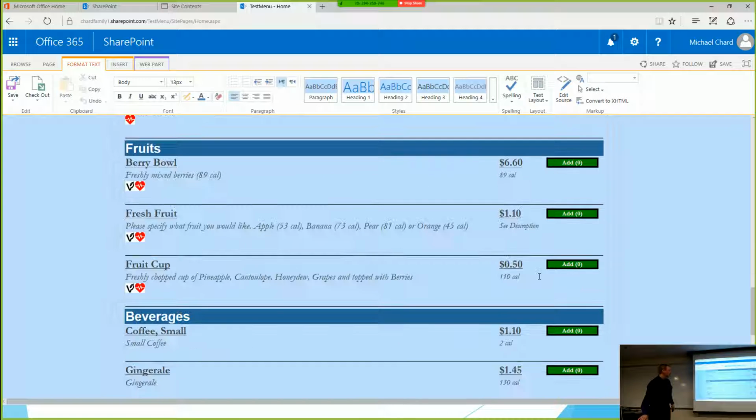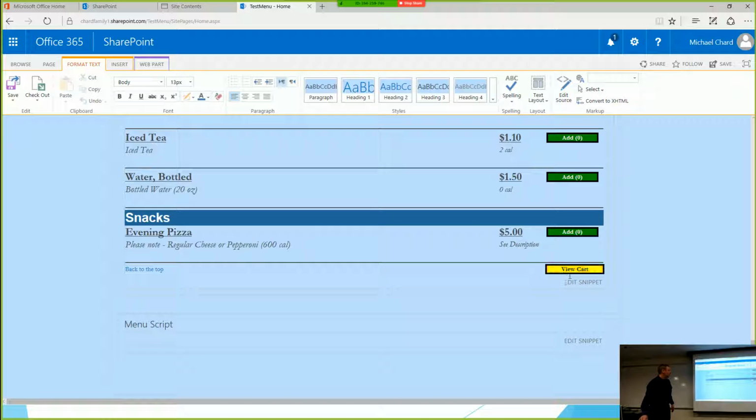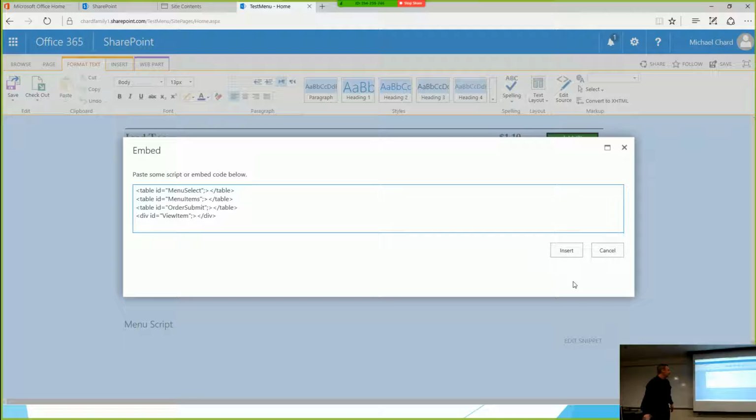So these are the tables that I was speaking of. I've got a table with an ID of menu select. That's the top piece that tells you who's ordering, who's the person that's doing the ordering, who they can order for. It goes through and says what the order times are. It's the lines that have the breakfast, lunch, and dinner selectors in order to change menus.